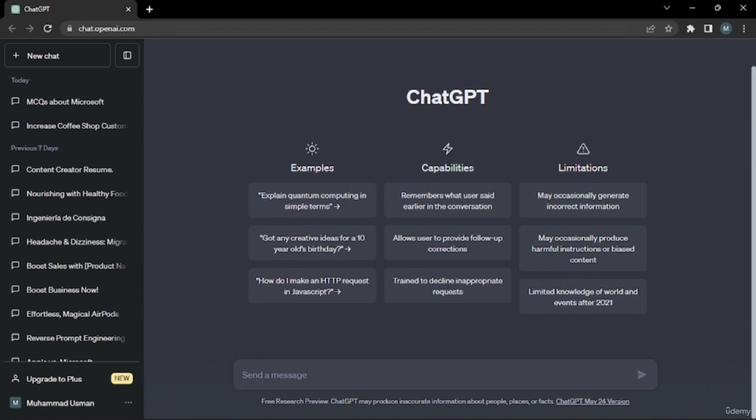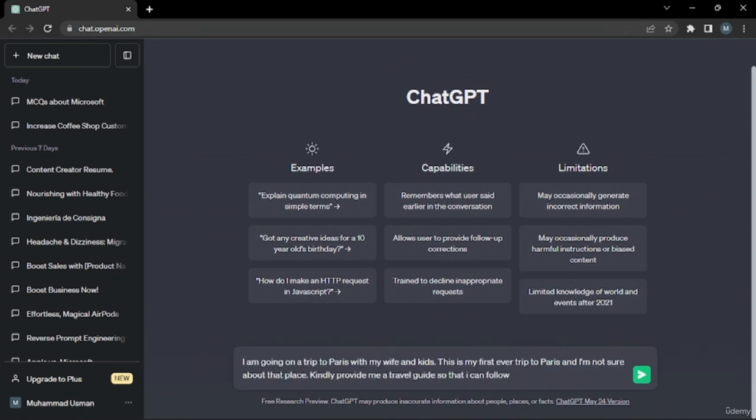So I'll write here, I'm going on a trip to Paris with my wife and kids. This is my first ever trip to Paris and I'm not sure about that place. So you'll ask ChatGPT to kindly provide me a travel guide so that I can follow it when I reach there. So yeah, let's just see what kind of output it's going to give us on that.